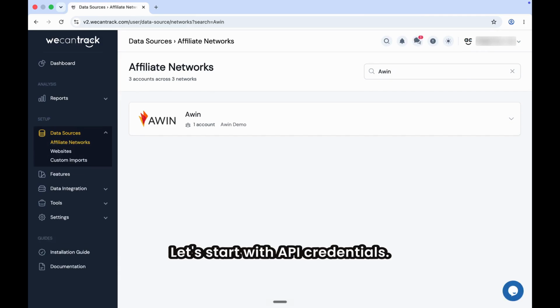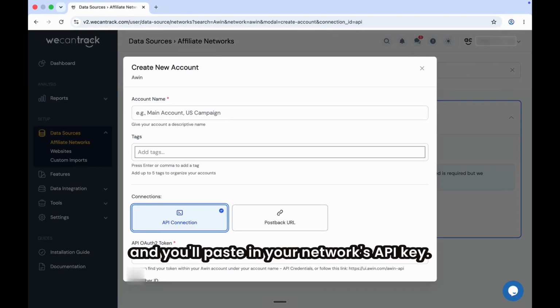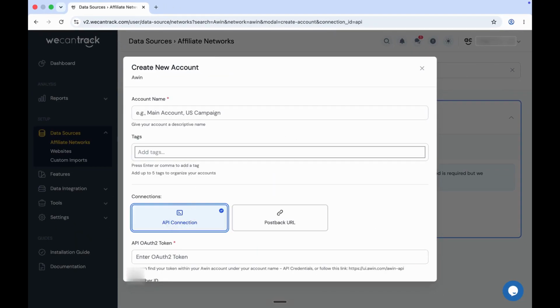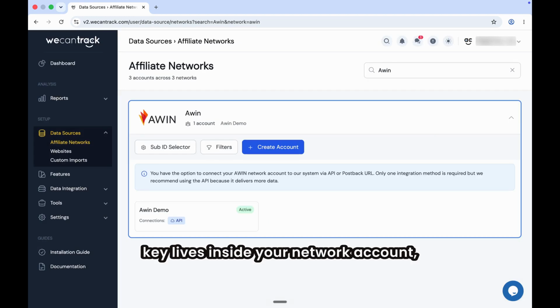Let's start with API credentials. Open your network, click Create Account, and you'll paste in your network's API key. wecantrack links you straight to where that key lives inside your network account, so you're never left hunting for it.